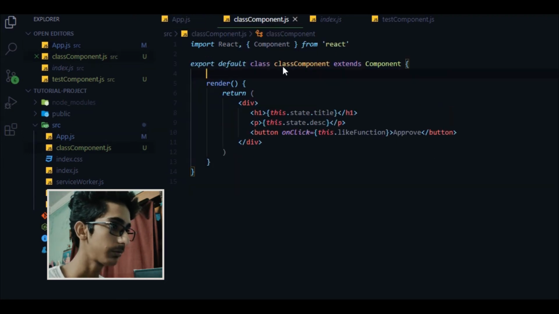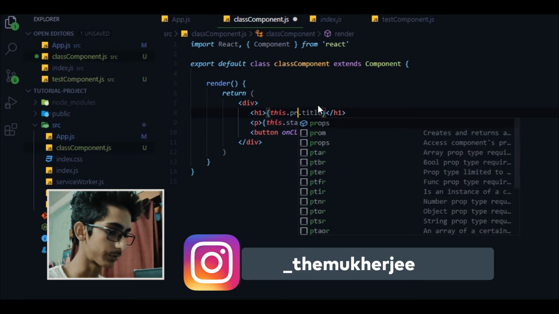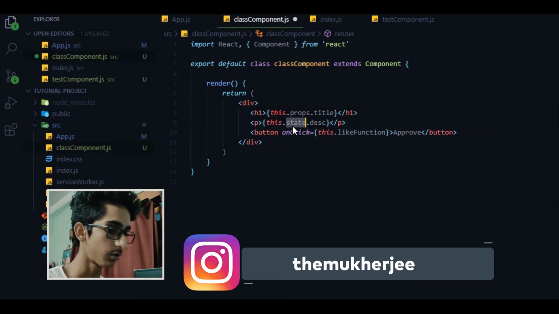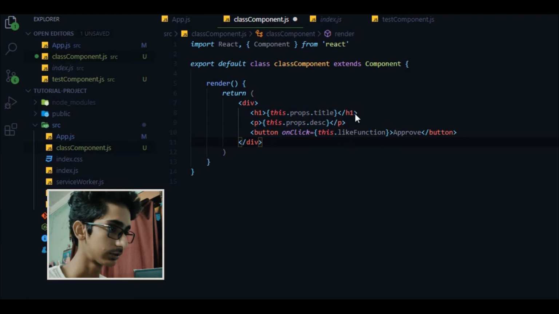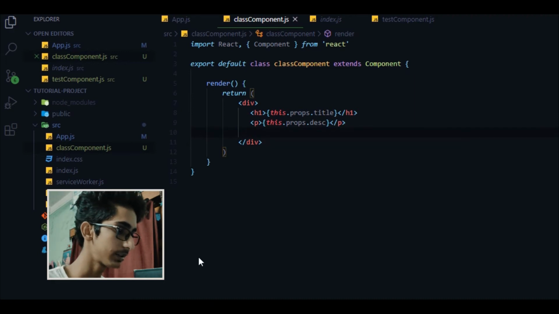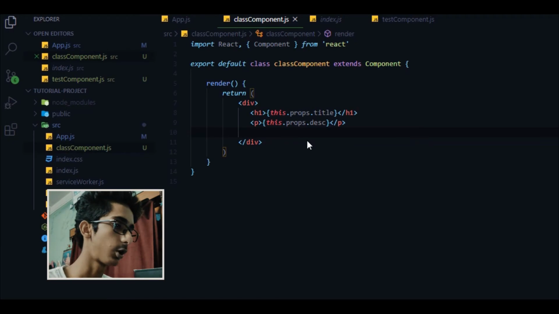Now inside the class components, what we are gonna do is change this state to props, because right now we are going to use props, not state. So okay, I'm gonna delete this button, we don't need it anymore. And if I save this and check the browser, here we go. Now we can use props instead of state.